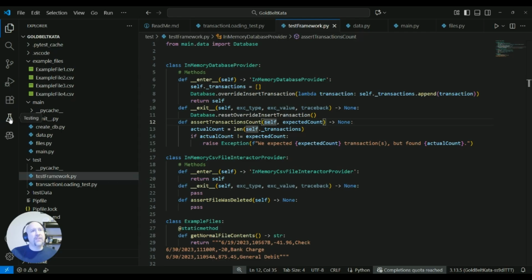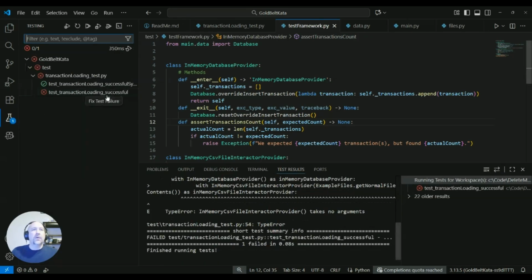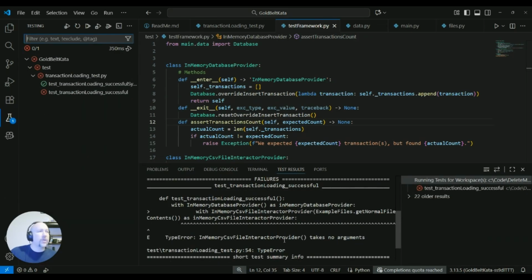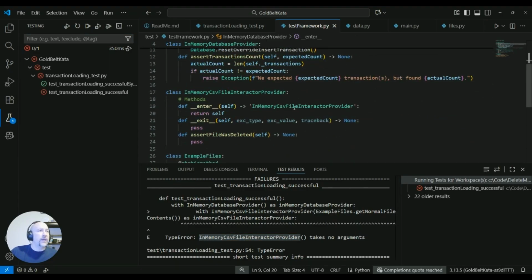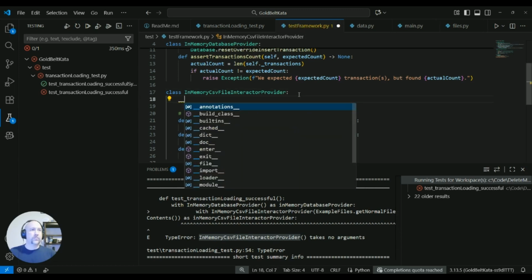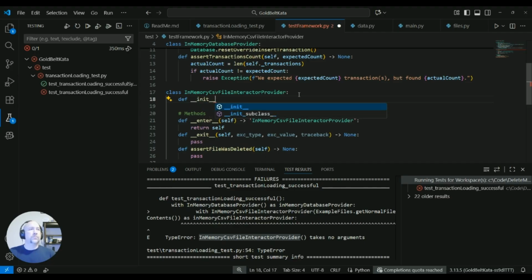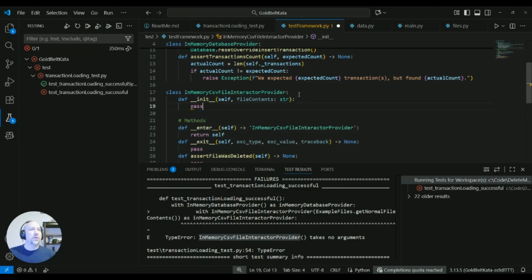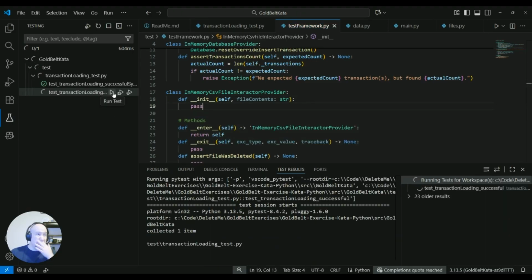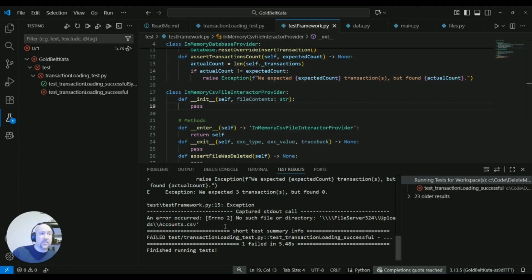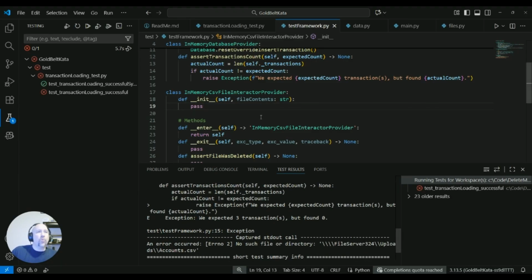Let's run this. Now, it is going to fail, so we're not going to really get anything passing, but let's go and run. Okay, so I do have an in-memory CSV file interactor provider. Oh, okay, so for my file interactor provider, I need to set up a constructor. Self, and this is going to be the file contents string. All right, so I did forget that constructor. Let's run this again. All right, so we are back to it actually connecting to the database itself, or the file, and we're not getting what we wanted. So that's pretty good. This won't really work until I get everything up and running.